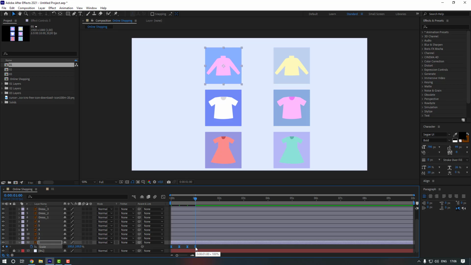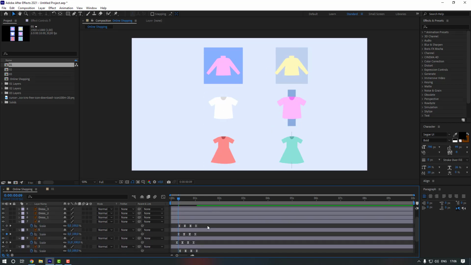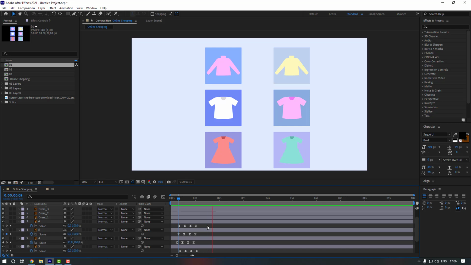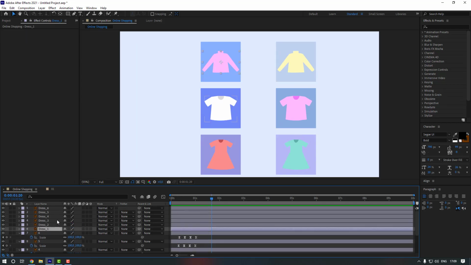And let's hold Alt and let's move it to the left a little bit. Let's see. Okay, nice. Now select these keyframes. Let's do it randomly for all these layers. Okay, nice. Let's see. Nice. And now let's link the dresses to background.